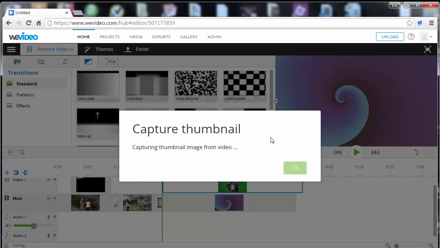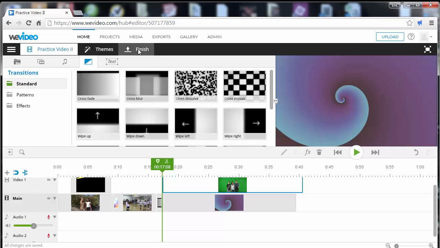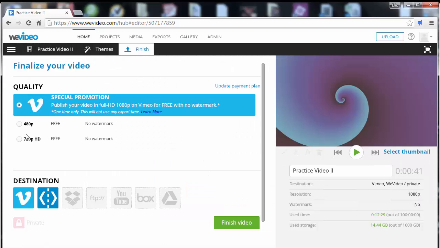Okay, what else do I need to do? I can add other media. I can add still shots and fade them in. It's creating a thumbnail. And it's now saying OK. Now to finish, I click Finish. And what you want to do is go 720.